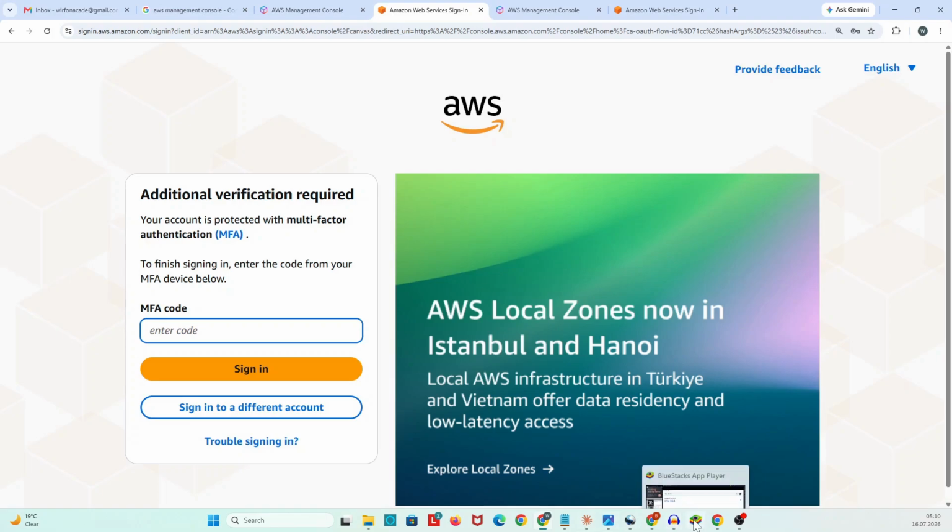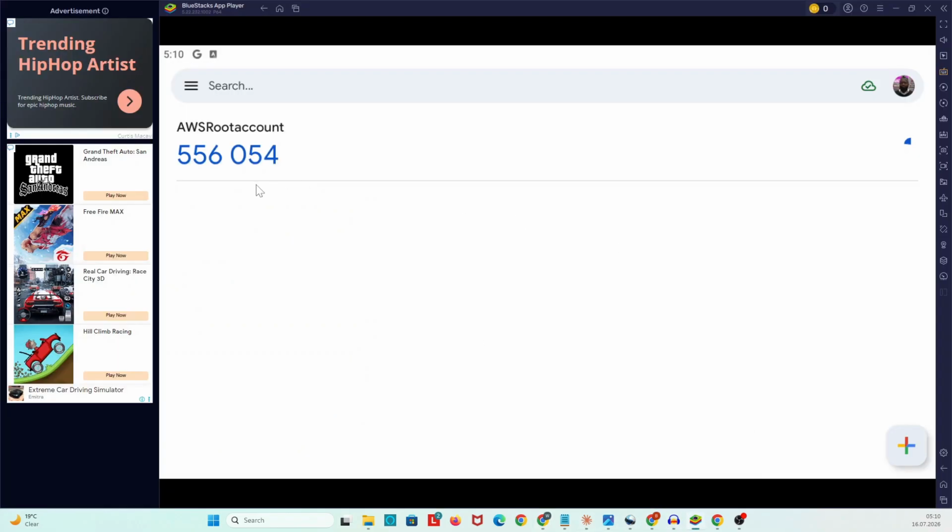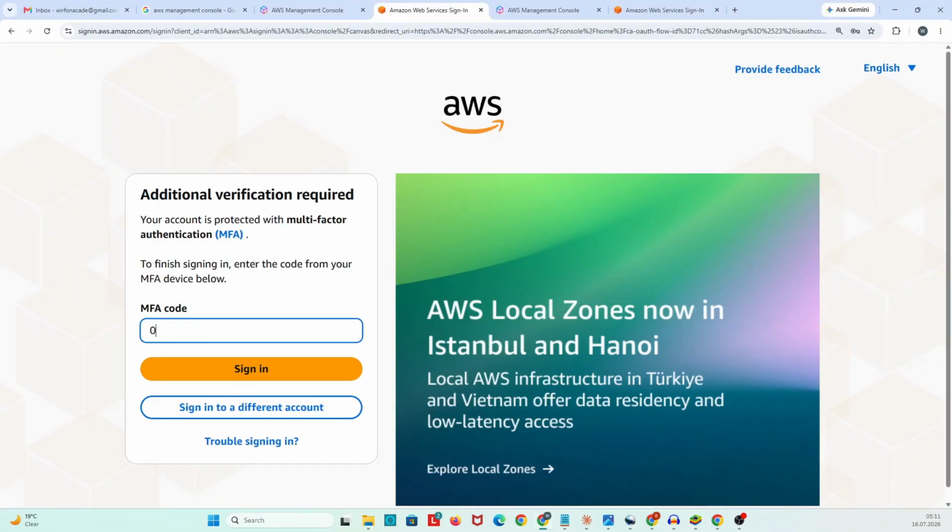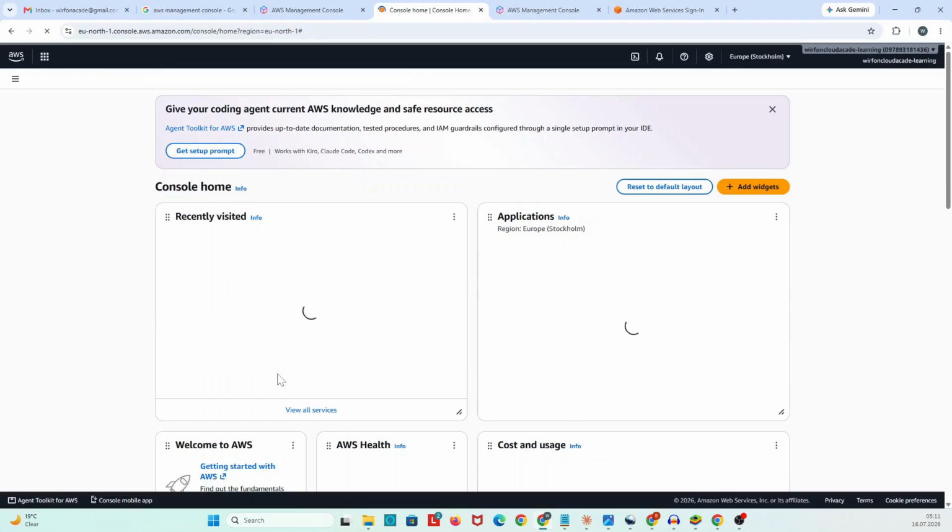I'm going to do so by coming to mine here, and I see that the code keeps changing after every 30 seconds. So I'm going to pick the next code, which is 014623, and then I'm going to click on sign in, and then I'll be allowed to sign in. So what I've just demonstrated is how you set up MFA, which is just a second layer of security to protect your account, apart from just having a normal password.